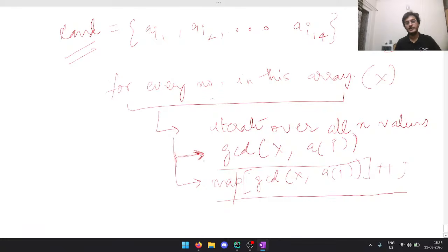Right. Since I have to calculate such a number x, the problem guarantees that there exists a subset of length at least n by 2 which has a GCD g greater than 1, and we have to calculate the max value of that GCD over all such subsets possible. So that's what I'm doing. I'm calculating the GCD of this x with a_i, and keeping track of a counter of the value GCD of x comma a_i for every i up till n.